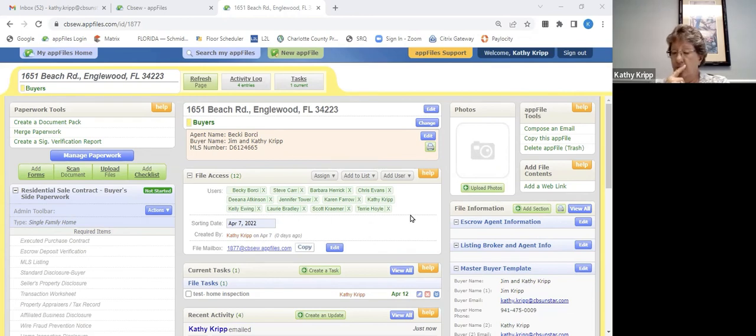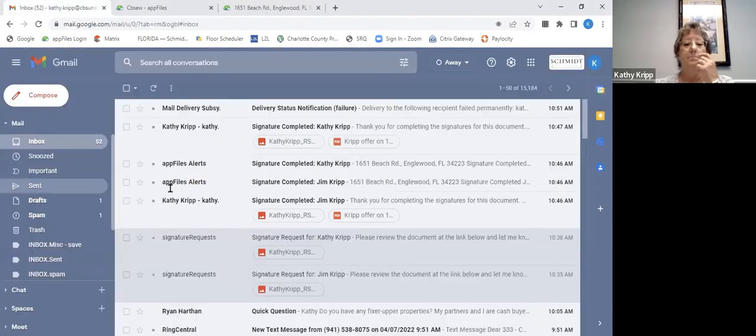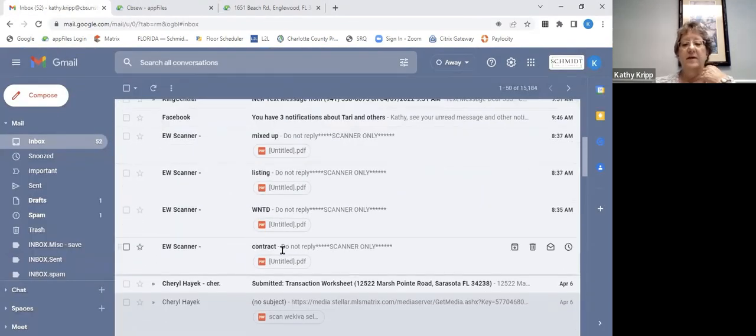Because I know some of the question was, if you have an outside form, say it is your listing and you receive an offer outside that's in your personal email. Remember I told you about the functions within the app files. Let's just say this is our listing file. I'm going to go back to my email. Okay, and you see I have a contract in my email that I scanned from our copier here in the office. There's 3 ways to get that into the app file.